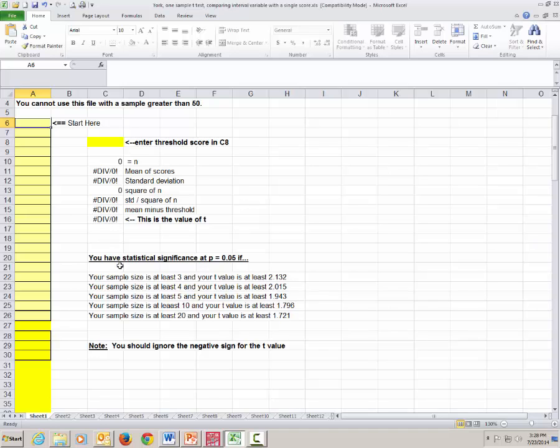Here are some guidelines in this regard. If your sample size is at least 3 and your t-value is at least 2.132, you have statistical significance at the 0.05 level. As you can see here, if the sample size is 4 and your t-value is at least 2.05, you achieve that same level of statistical significance. And you can look here, sample size of 5, t-value at least 1.9, etc. These are indicators that say if the t is at least this, if your sample is at least this, and your t is at least that, then you have significance at this particular level.